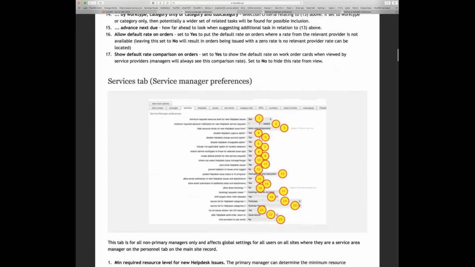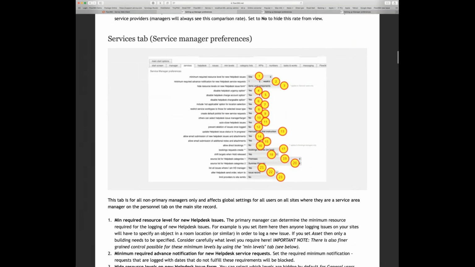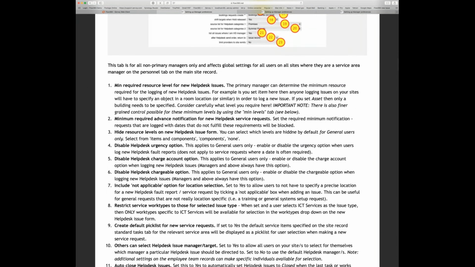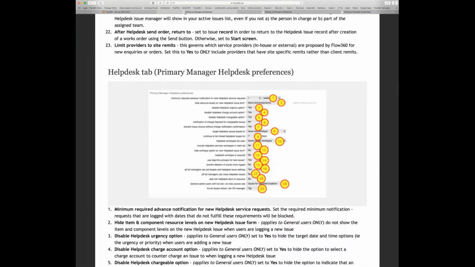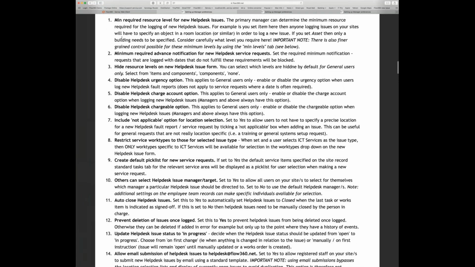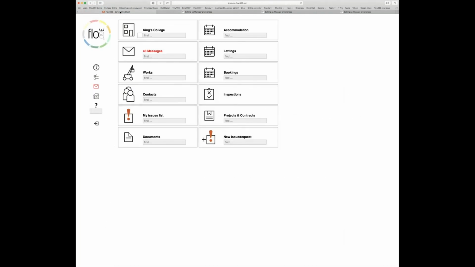All of the primary manager preference settings, all of the service manager preferences, it goes through each of those, tells you what they do, gives you a little bit of additional information, and then the primary manager helpdesk preferences for the primary helpdesk manager. So those are all there. It's all in the user guide. Do refer back to that because we've covered quite a lot of ground here, and there are lots of options for how you set up the help desk, how you set up the teams, how you want the targeting to work, and the different options that are there for each service area manager to really fine-tune the way that the help desk process works when staff are logging issues for that particular service area.